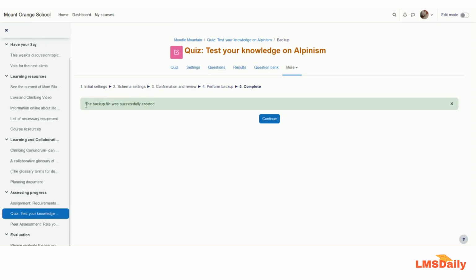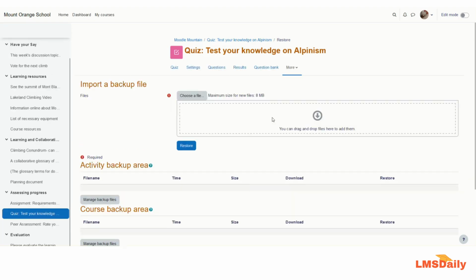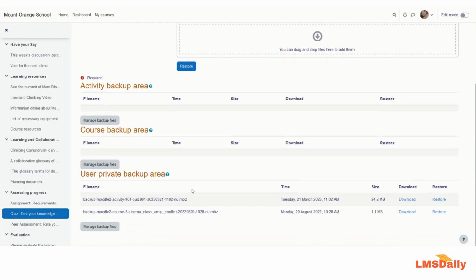So now as you can see, the backup file is created and let us click the continue button here. The backup file which was created will be located here under this user private backup area files. So as you can see that this activity is just created in the backup area. So this file you need to download.